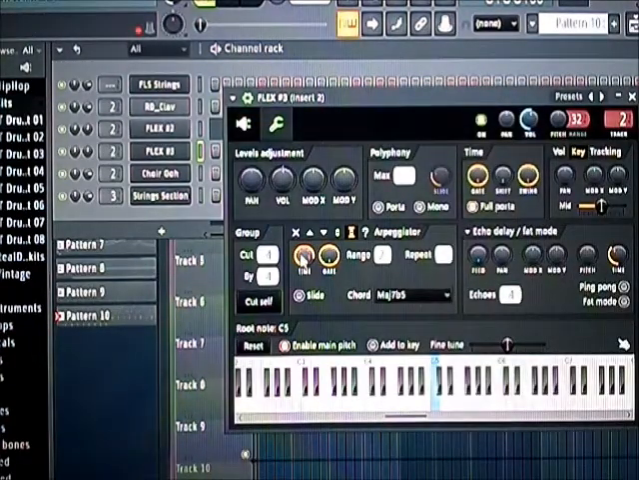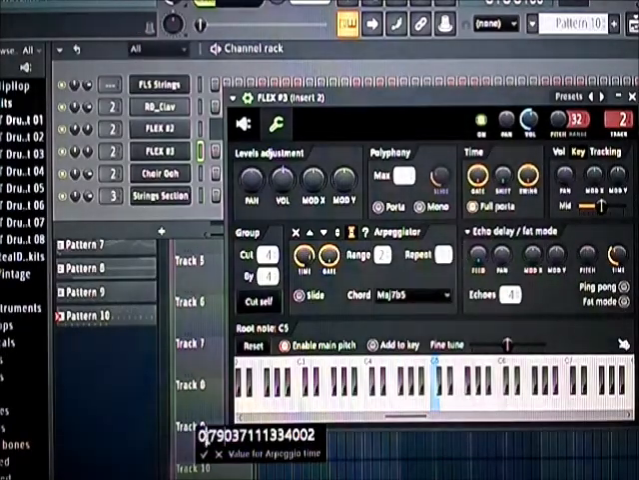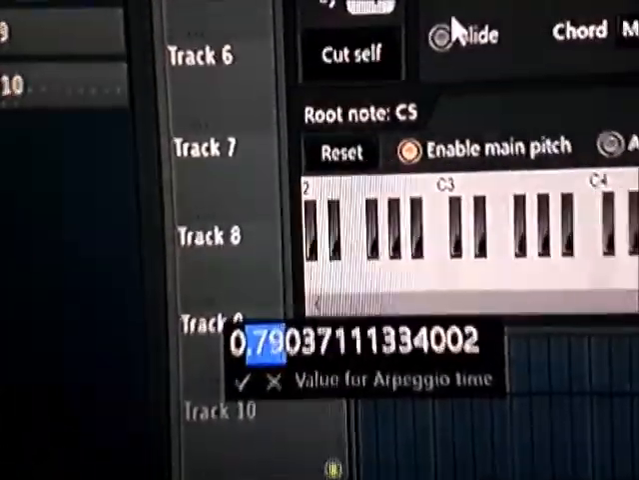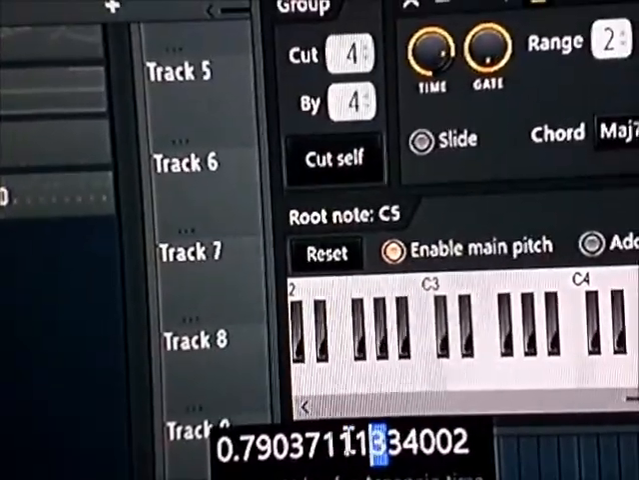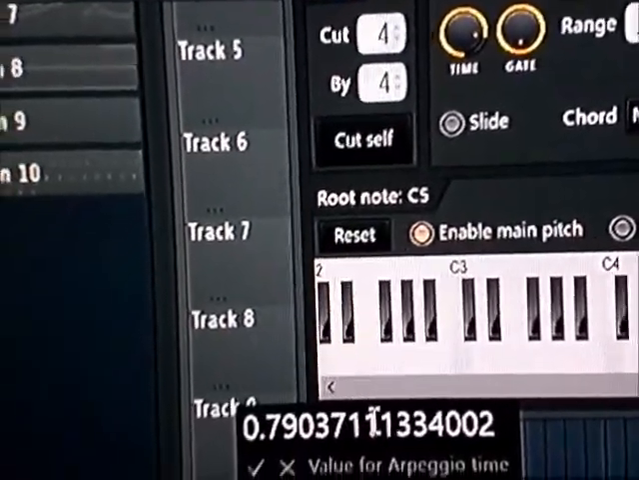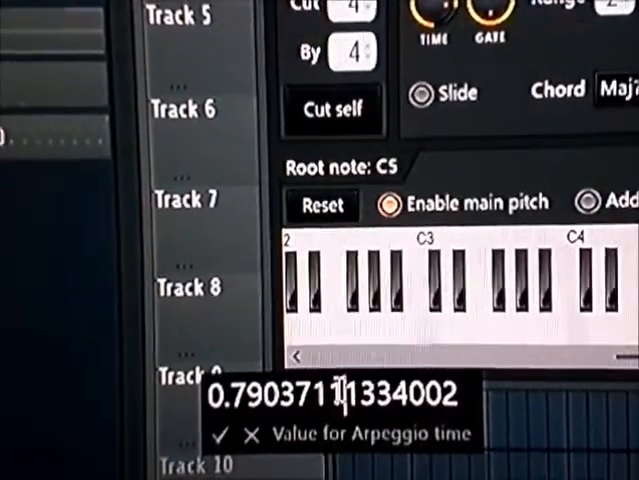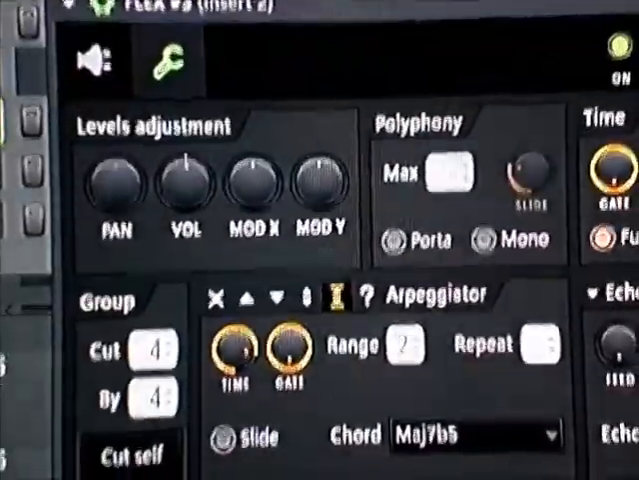So the arpeggiator, that's a lot of numbers. But if you want the exact same settings, then you're probably going to want these numbers. So I'm just going to show it on screen here. These are the exact numbers that I have for my time here. If you want it to sound exactly like the movie. So that's all I wanted to do, just to make sure y'all got that, so it could help you. I know it's a lot of junk.